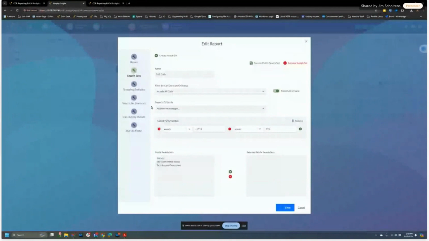And then in our search sets, here is where you may need to make changes for this report. This is a 911 calls report, so any calls going out to 911. If your dial pattern is different, obviously you'll have to update this. And we do have all these different options.